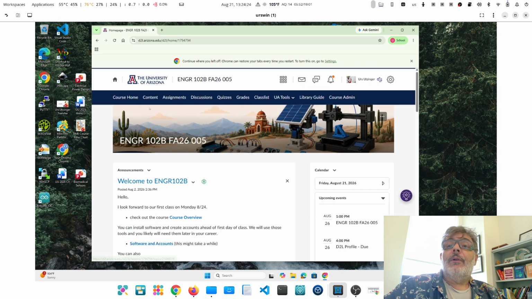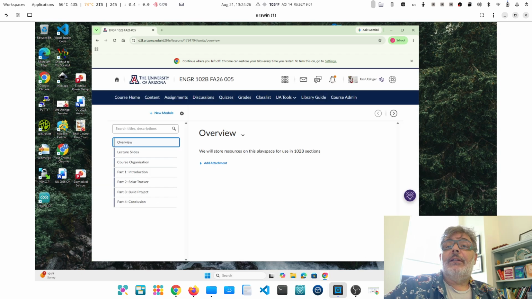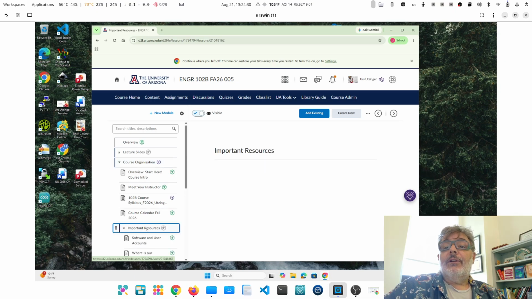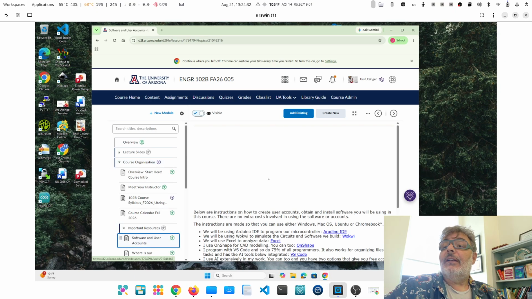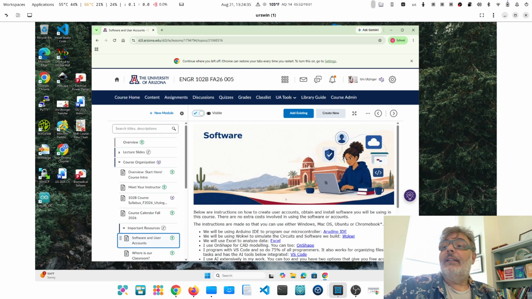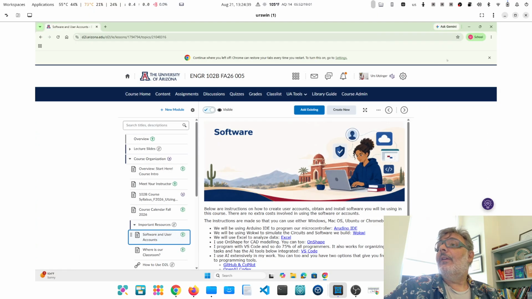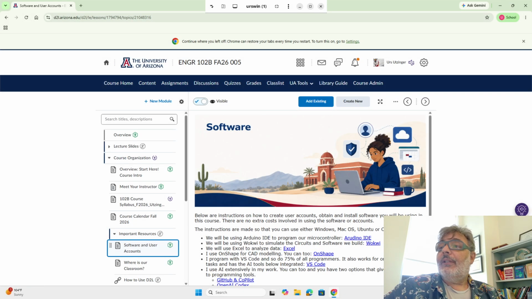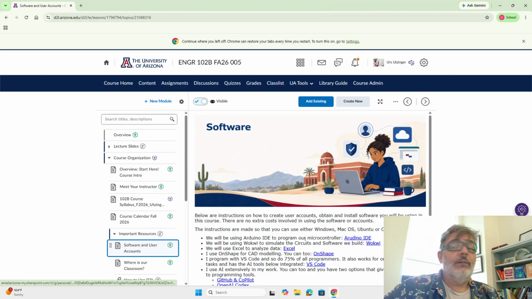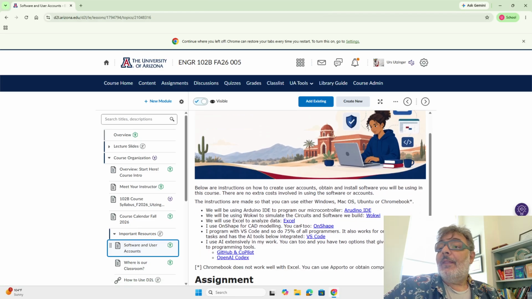You could also get to this content by going into the course organization, looking at important resources, software and accounts, and that will link to the same setup. I will convert this to full screen view, so you can just see how this would look on a Windows desktop.